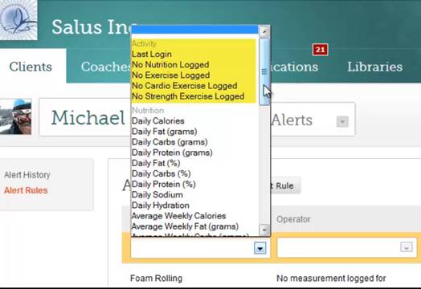First, last login. When was the last time that they even entered the site? Maybe you also would like to be notified when they have no nutrition logged after a certain period of time, or exercise logged after a certain period of time. This allows you to keep them accountable with the basic tasks that you're asking them to do.